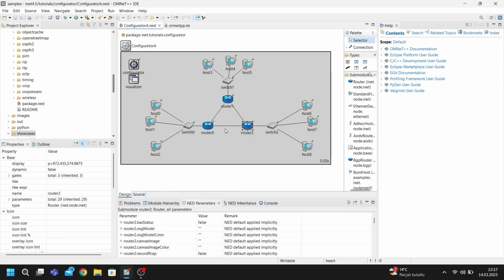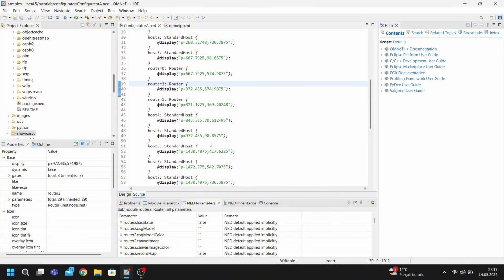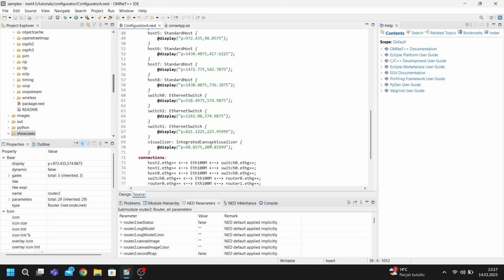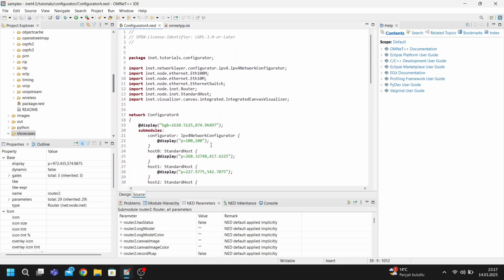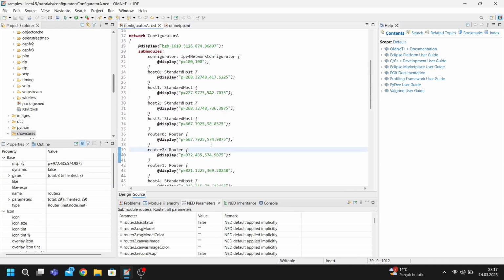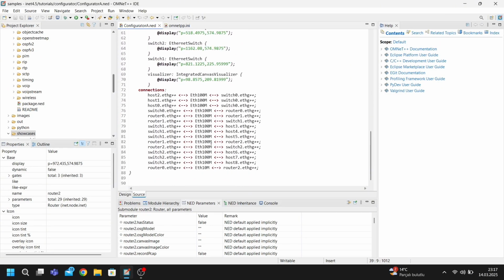One notable aspect of this setup is the link speed. Most connections run at 100 megabytes, but the link between router 0 and router 2 is only 10 megabytes, which affects routing decisions later in the simulation.